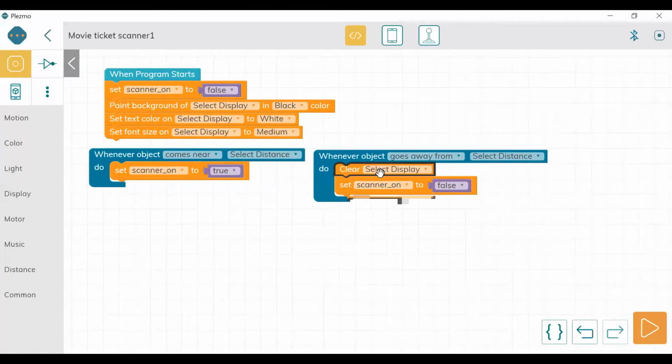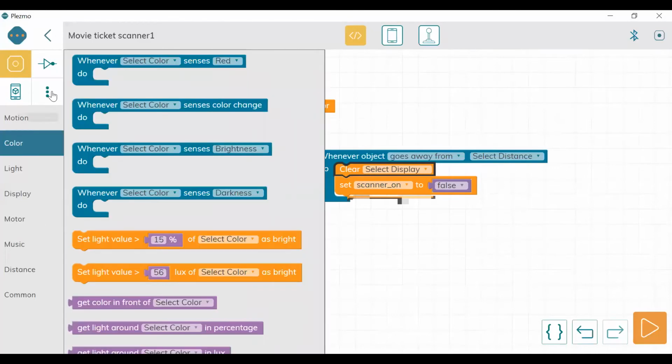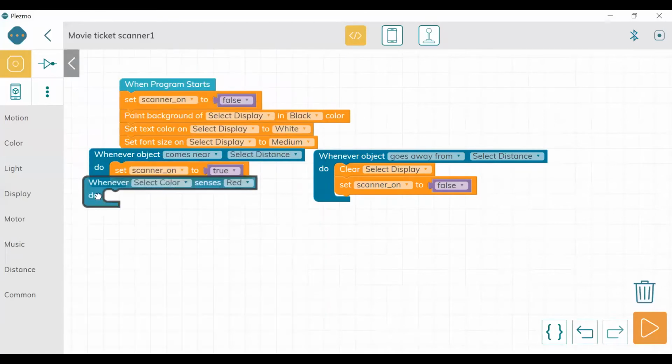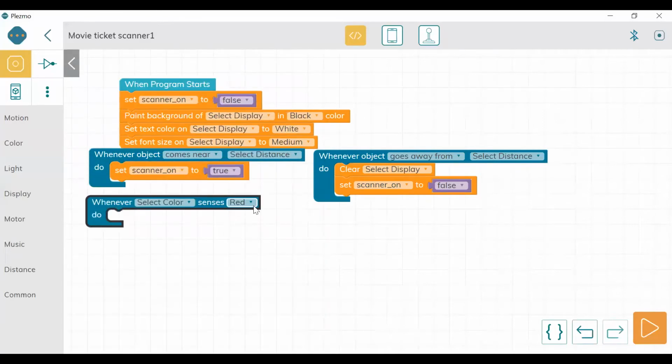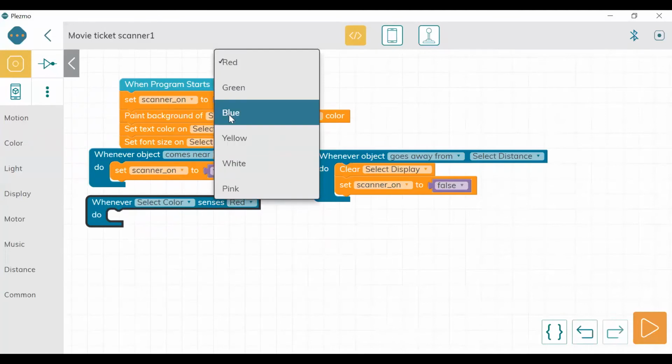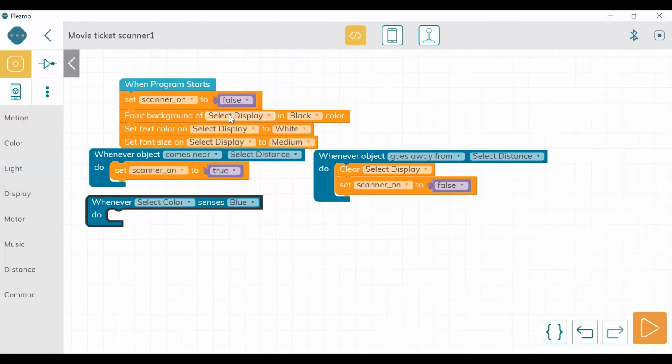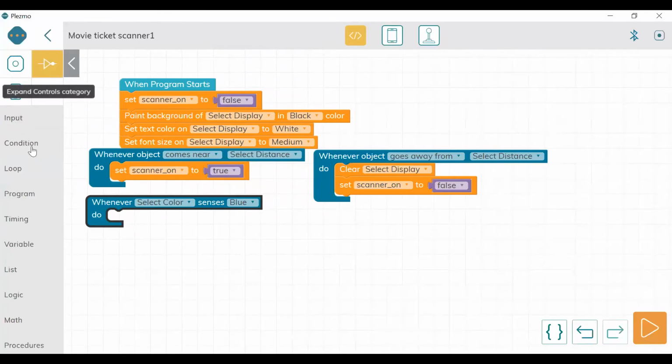Okay, so now distance is also done. Now we will come to the color sensor. When the color sensor is sensing blue, because we are taking blue and yellow colors, so blue color, and I told you we have to take a condition. So for conditions, we have to go to the expand controls category, and then condition.